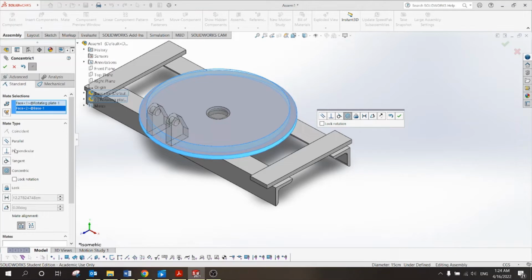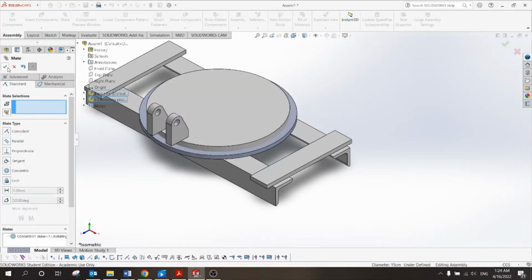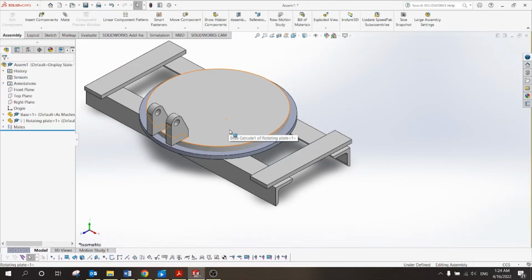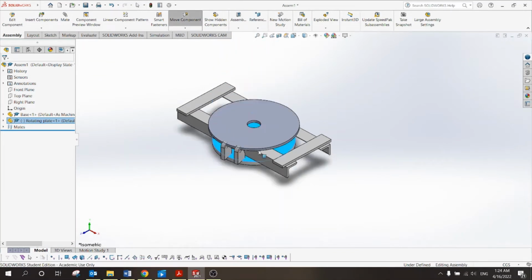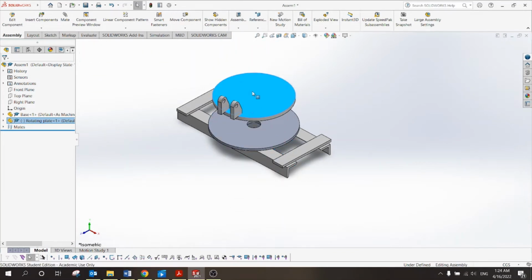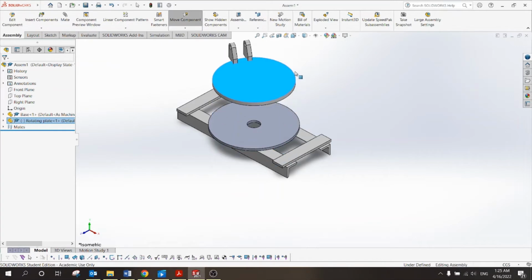It's not parallel, it's not perpendicular, it's not tangent, it's not coincident, because they cannot. They have different diameters. But it's concentric. That means they share the same center line. If I confirm this mate, and close the tab, I can see that this blade, circular blade, can go up and down, but I cannot move it in X or Y components.